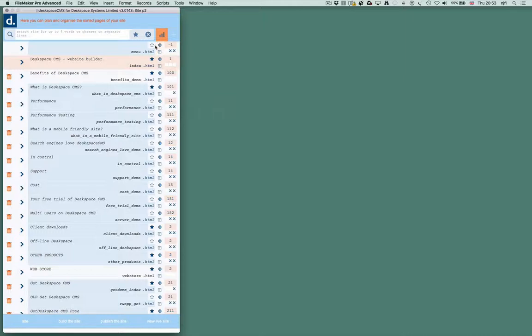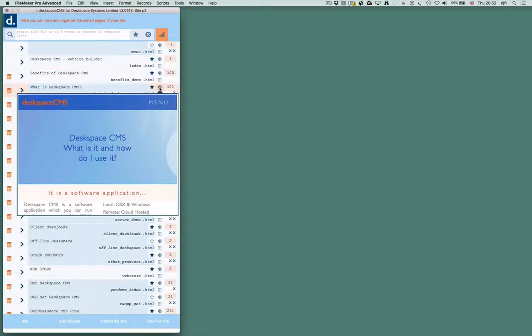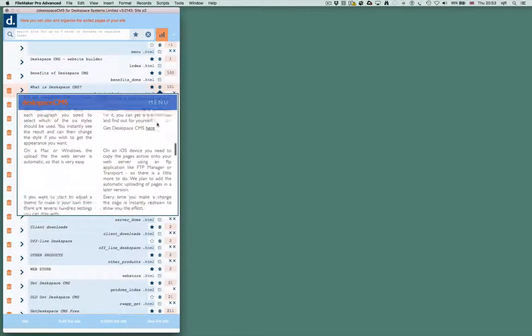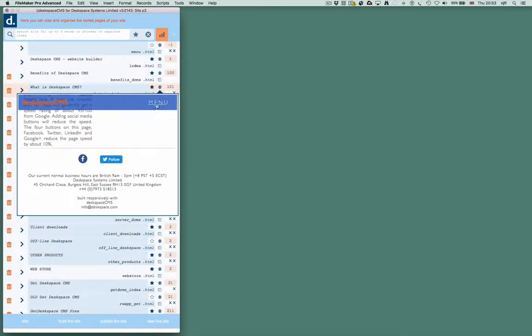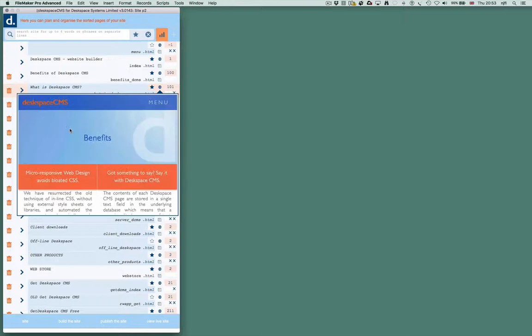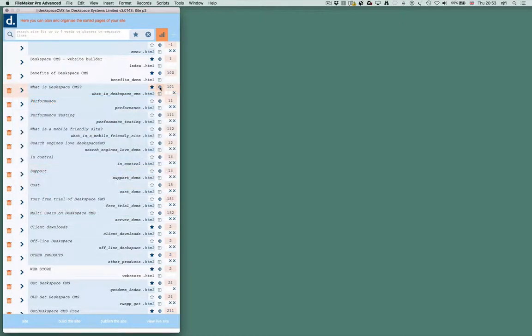Okay, we've got a few little buttons here to help us. Here we've got a preview. So if I do that, I can then look at the page without leaving the list. Indeed, I can navigate it in the ordinary way without leaving the list. This button is the duplicate button. So if I want to make another copy of Deskspace CMS and change that into another page, I can click this button and make a copy.